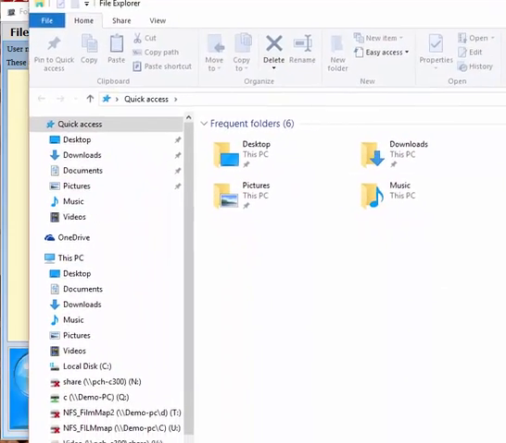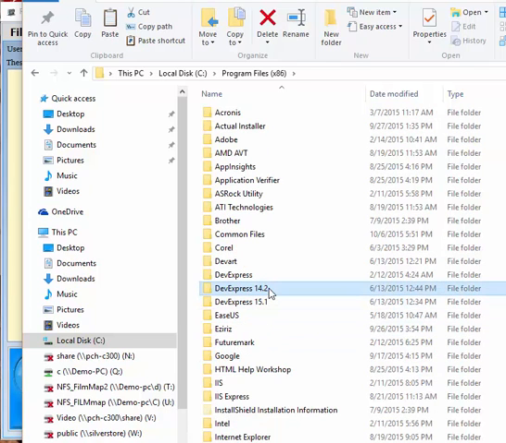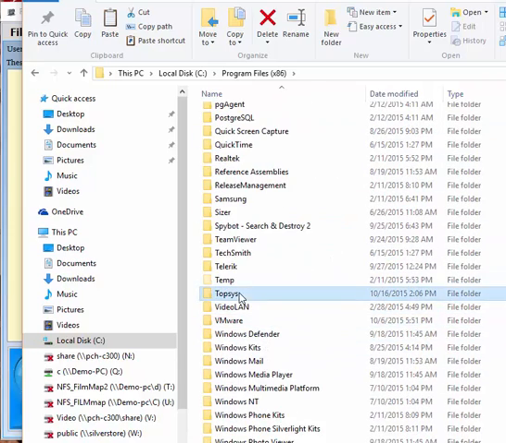Open up Windows Explorer, click on the C drive and look for a folder Program Files or Program Files x86. In almost all cases, these folders will be located on your C drive. I will open the Program Files x86 and I will see if there is a folder named Topsys. If the Topsys folder was not located in the Program Files x86 folder, try then the Program Files folder.